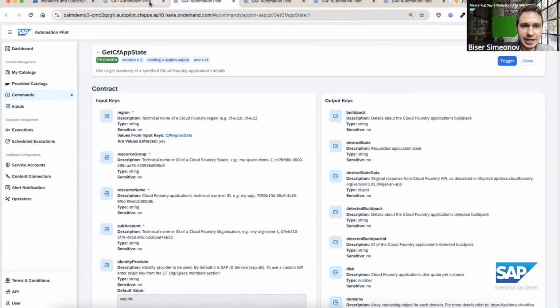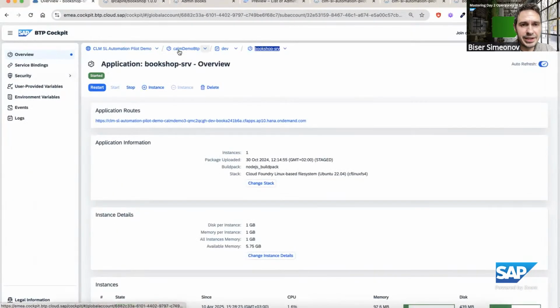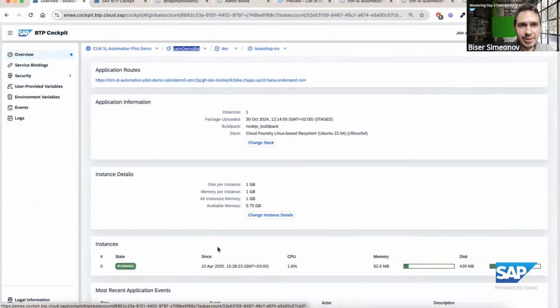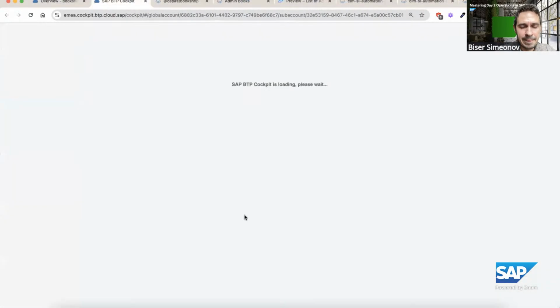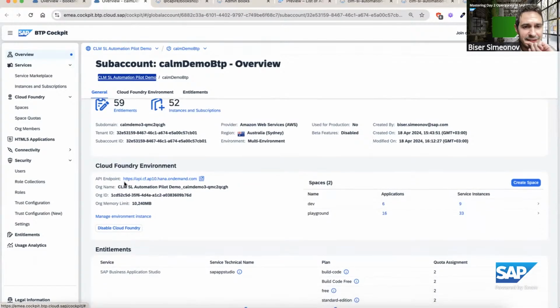So yeah, then let's see what we can do. We need to go with the region. So where to find the region? I go back to my BTP subaccount here. I'll open that in another tab because I would like to get a view of my application up and running. And I go to the subaccount overview. That's perfect. And I see within the API endpoints that the region is actually CF AP10.